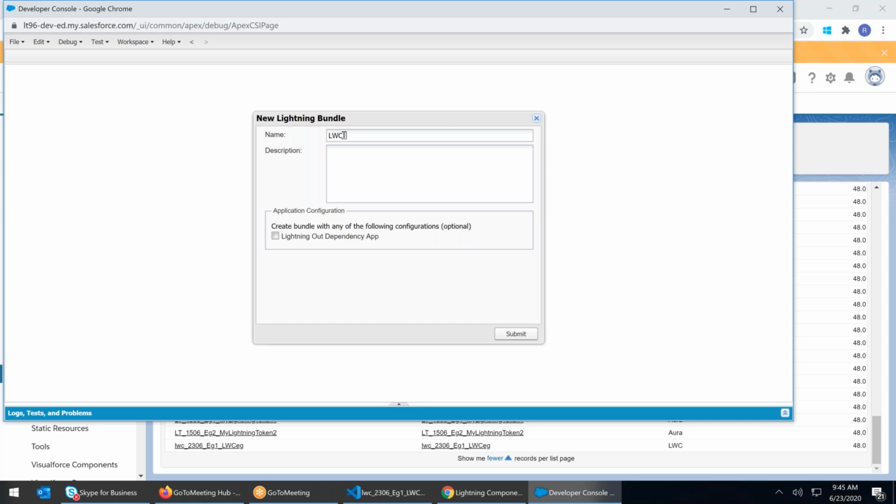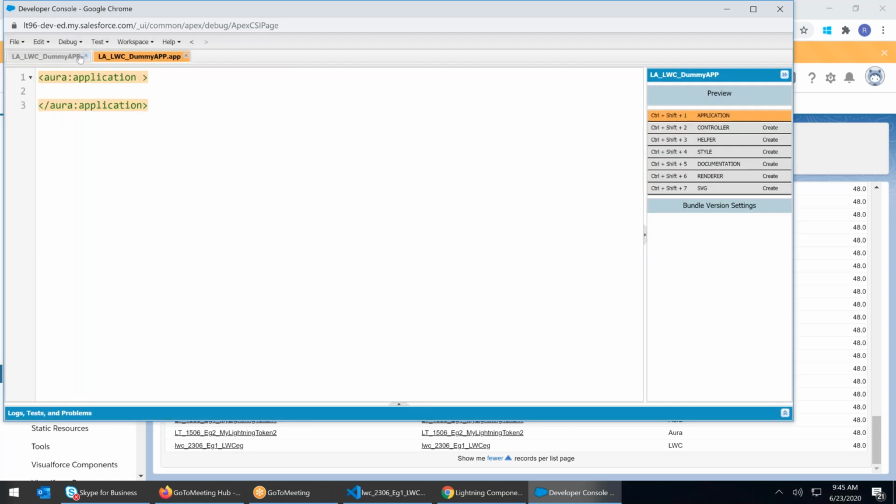Let me name it LWC_LA_LWC_dummy app. It is just for us to see. That's it. So I will say extends to force:slds. Control S. Now I will put my component.